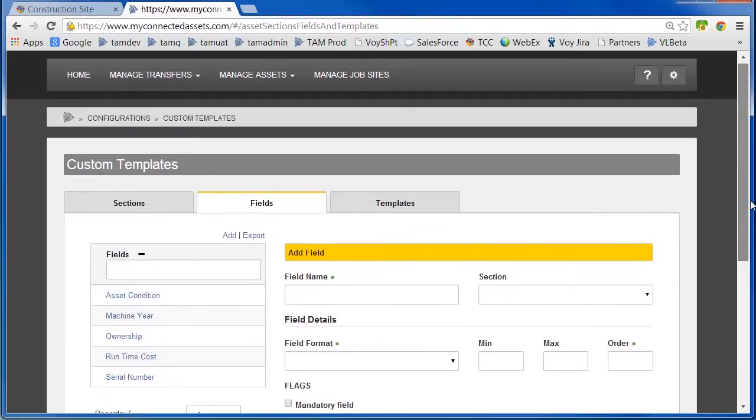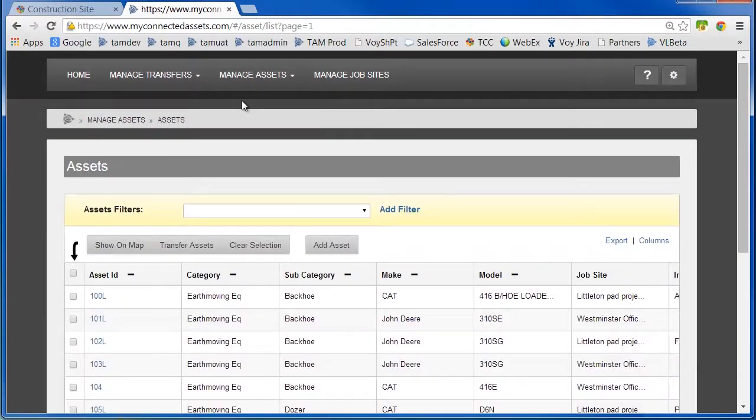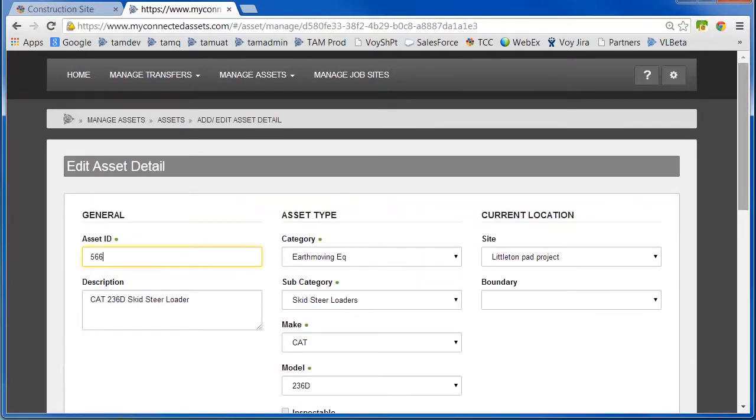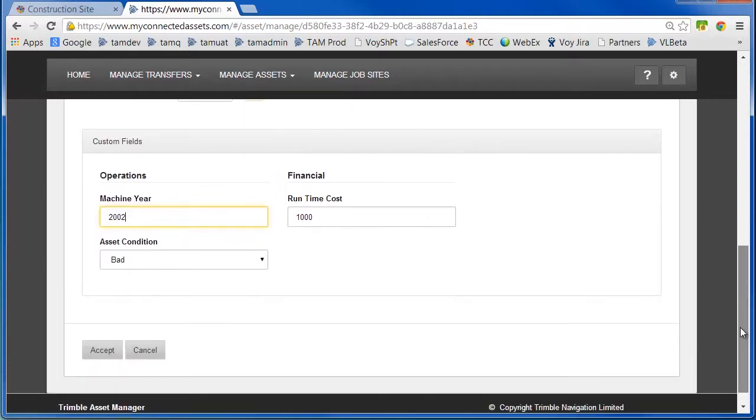We'll go back to manage assets. Let's filter on skid steers. We'll locate the asset, and let's try again. And this time, we formatted the field correctly. The box is not in red. Click accept.